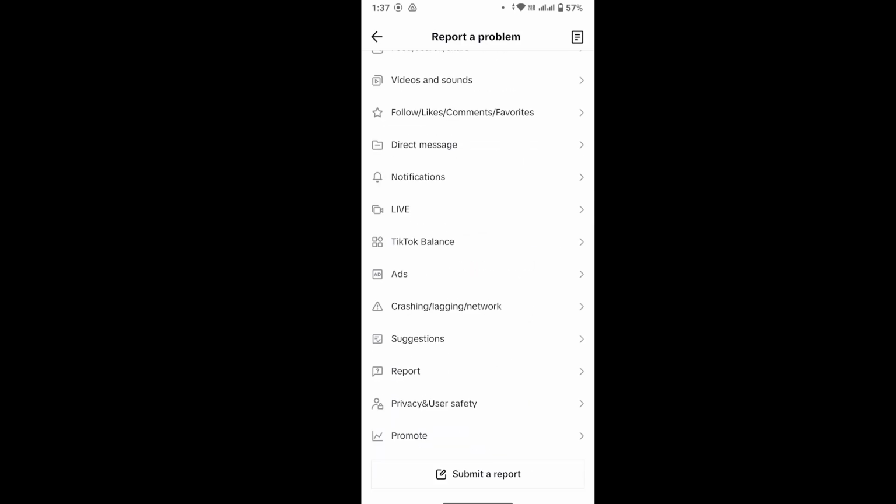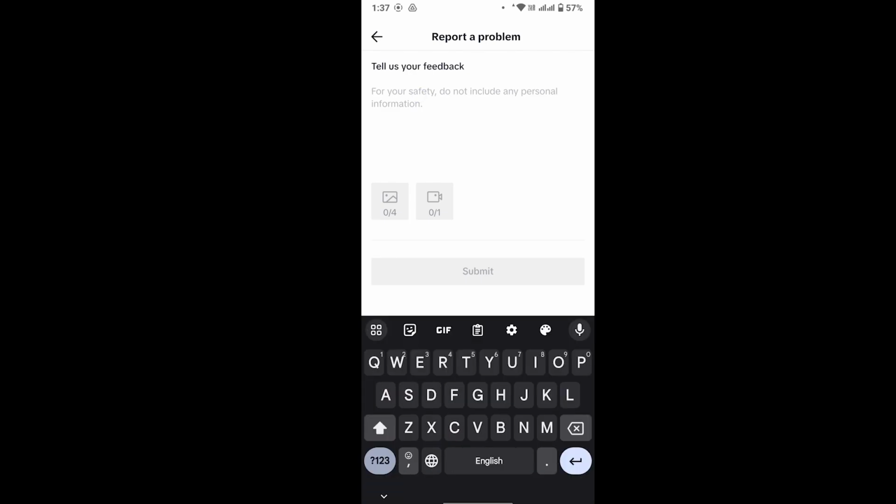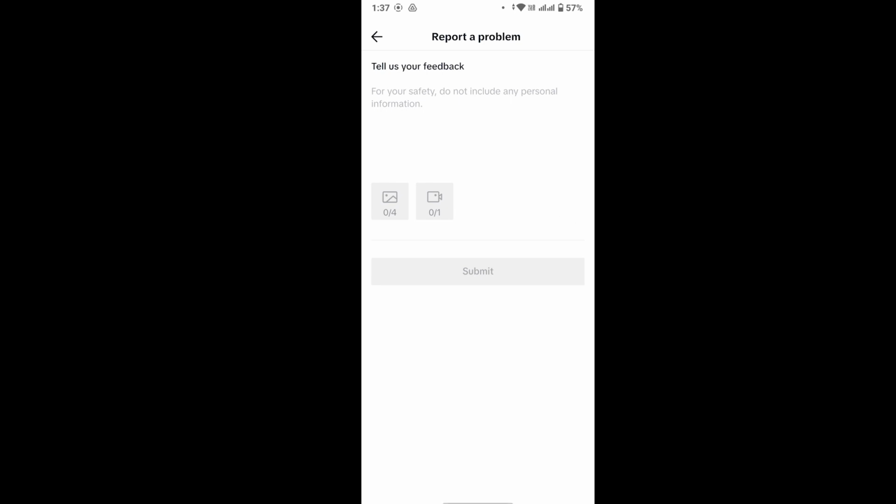Again keep on scrolling, and at the bottom you will see the submit a report option. Tap on there and then type the issue that you have. Suppose you want to delete all your TikTok reposts at once, and then make sure to take a screenshot and attach that screenshot to your report as well. After that go ahead and click on that submit option and your report will be submitted.